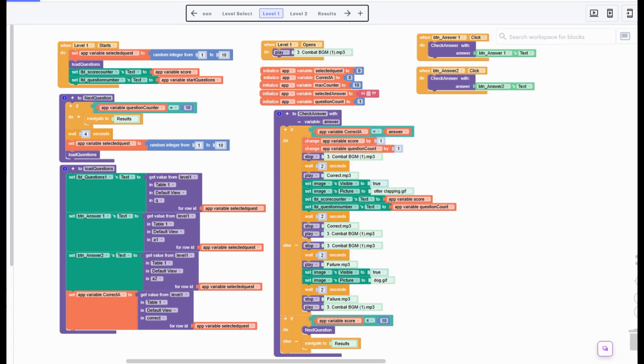The load questions function demonstrates sophisticated database interaction. It queries the Level 1 table using the selected quest variable as a row identifier. The system retrieves question data and populates the answer buttons. BTN to answer 1 and BTN to answer 2 get their text from specific database columns, while the correct answer is stored in correct A for later validation.